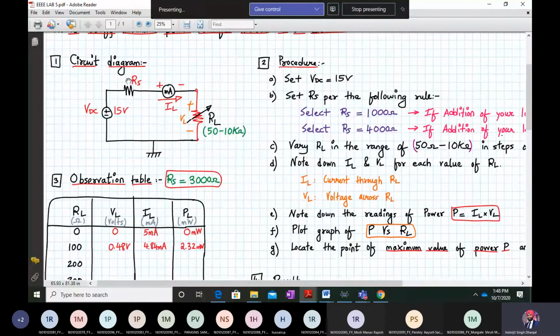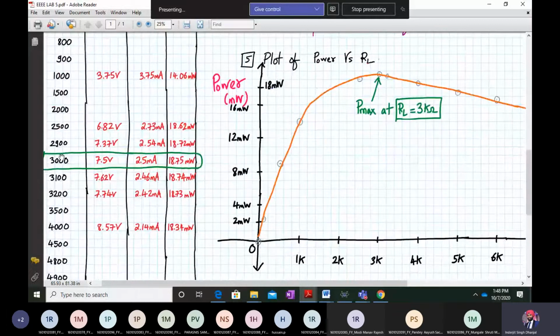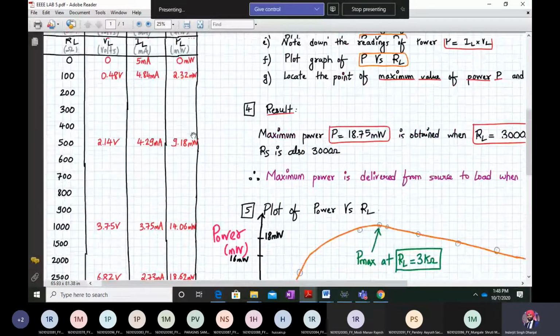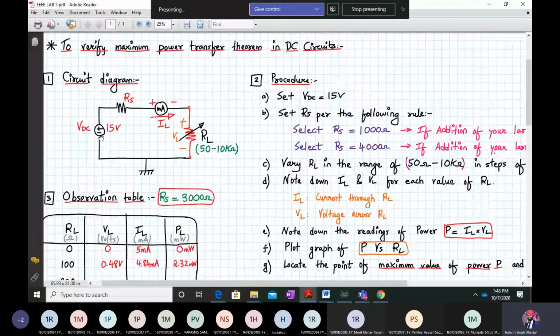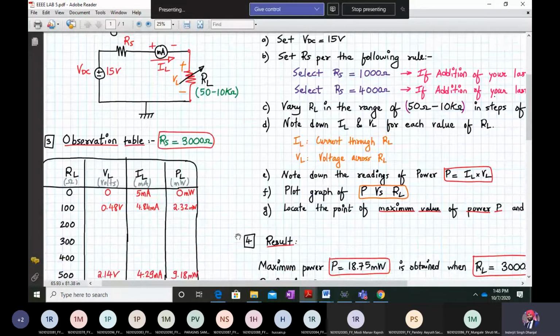So whenever my RS is equal to RL, now RS in my case is 3000 and RL is also 3000, the circuit will deliver the maximum power from the source to the load when RS is equal to RL. Okay, that's what the maximum power transfer theorem says.